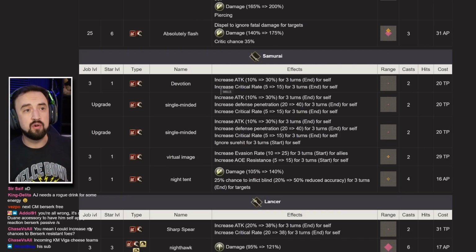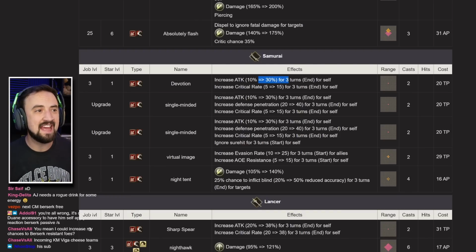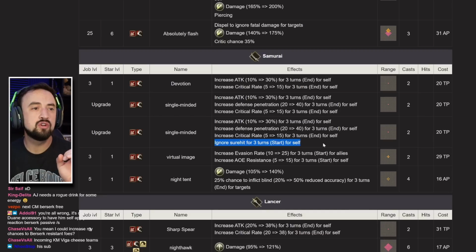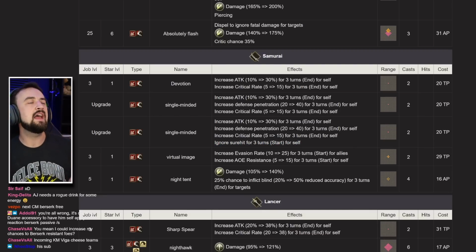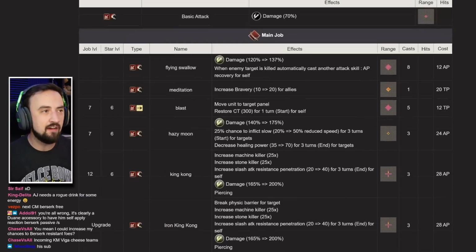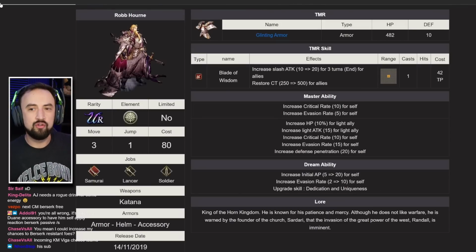Previously, like the regular devotion, the samurai buff is a single target attack critical hit rate buff. With this all the way upgraded into single minded, you get attack, you get 40 defense pen, you get 15 critical hit rate, and crucially for Rob, you get ignore sure hit 3 times for yourself. So you can see what they're trying to do to him right here. They're trying to make Rob some kind of light evasion unit, right?